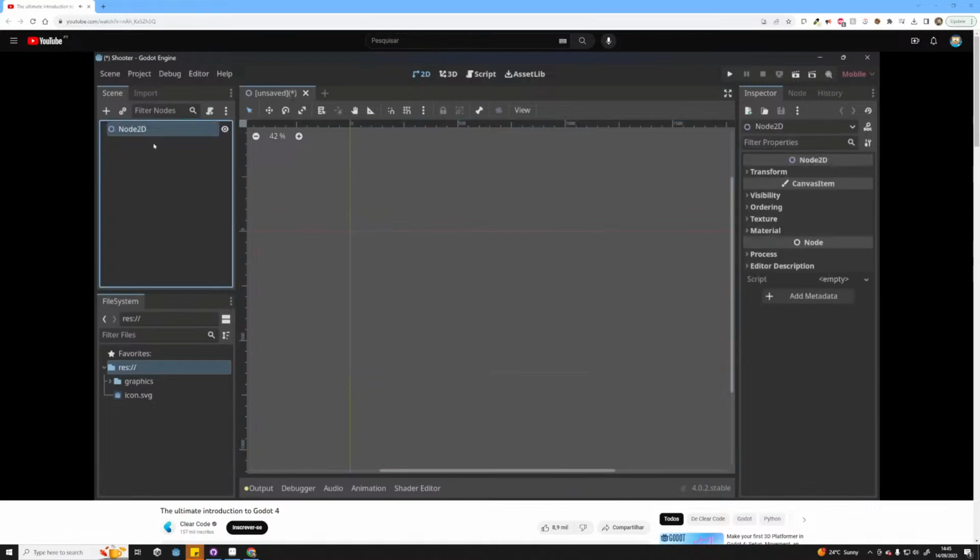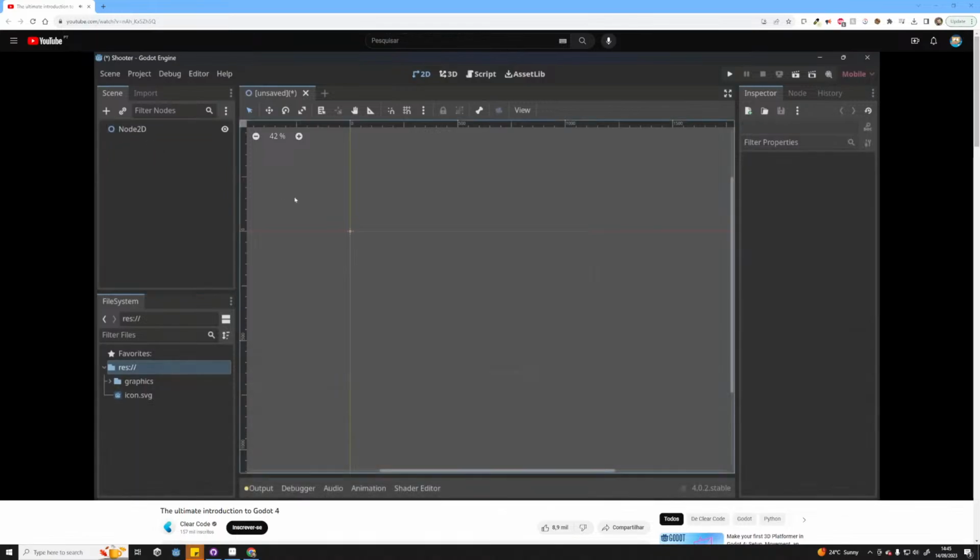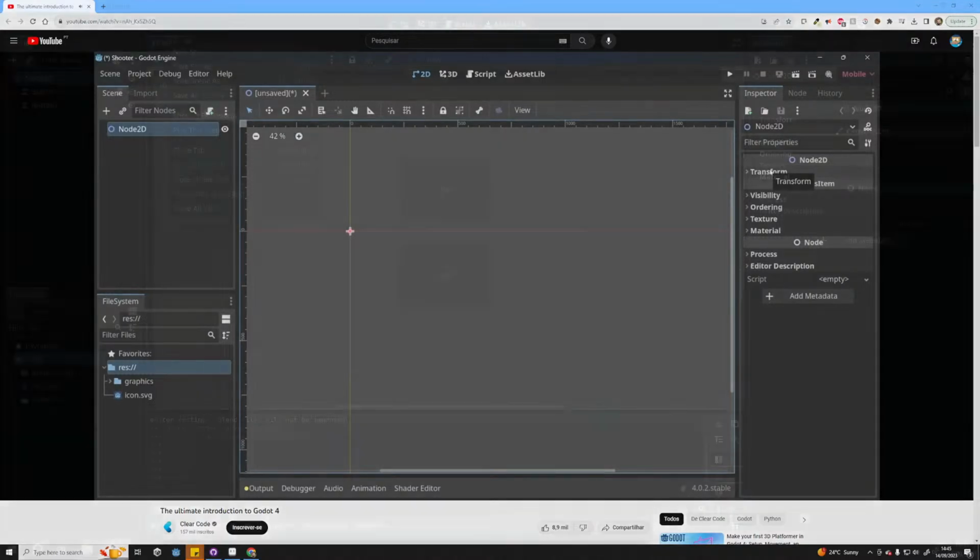This is going to create one node, a node 2D. This would be one of the simplest nodes you can create in Godot. Effectively, it is literally just a point in a 2D space. You can actually see it already. If you look at the canvas, there's this red dot, and if I hover over it, you can see node 2D. But this is literally what it is. It's just, well, a red dot. I can illustrate this a bit more because if you look on the right, we have transform.